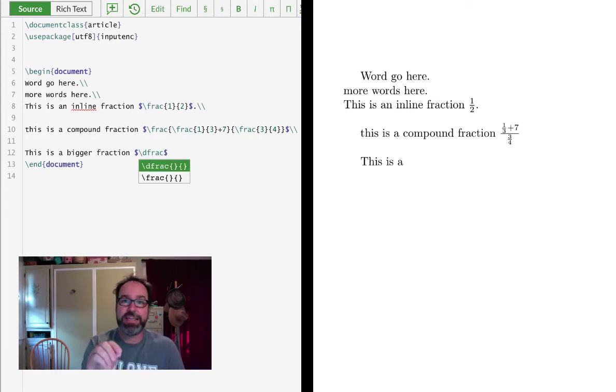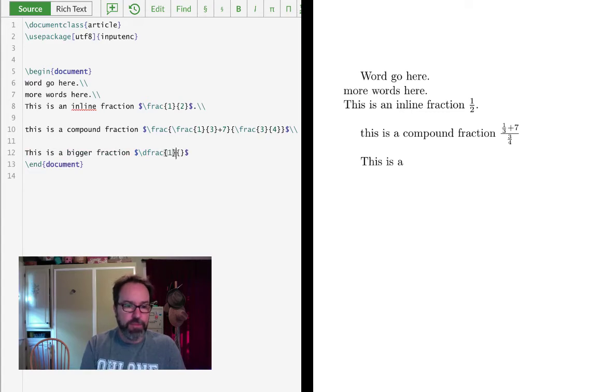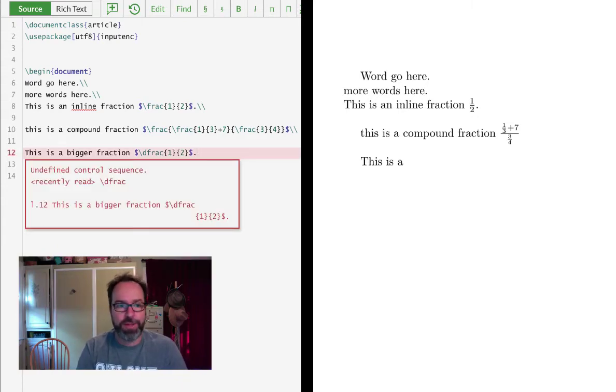Right? So in LaTeX, a lot of times when they put a D in front, it's for display. Like we're going to display this. And so if I do a display fraction, 1 divided by 2. So I finished that, and then something's going to happen. We'll wait for it to happen. It's compiling. Okay, so now I have an error, right?